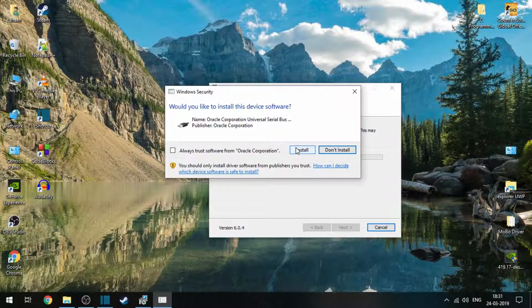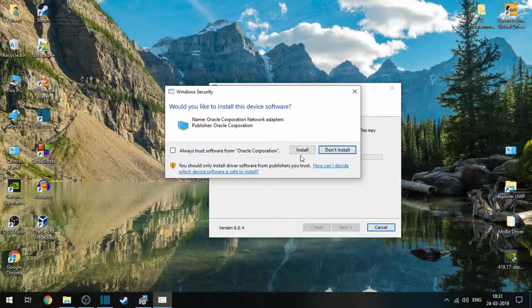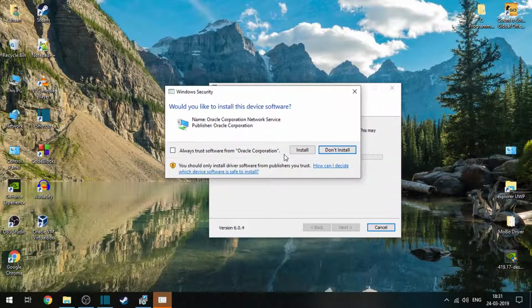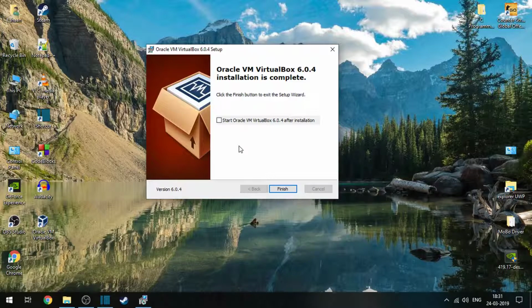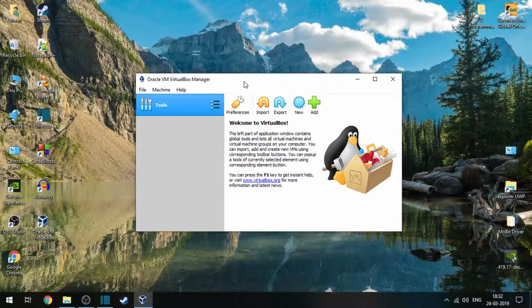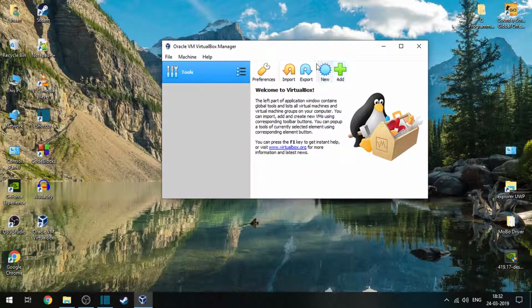Install this, this also, and this also. So we have installed VirtualBox 6.0.4 successfully. Let's get started by making a virtual machine. Installing VirtualBox was a very easy task, but we have to make a virtual machine now.